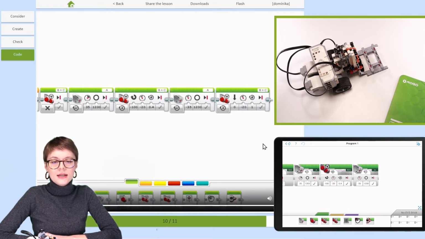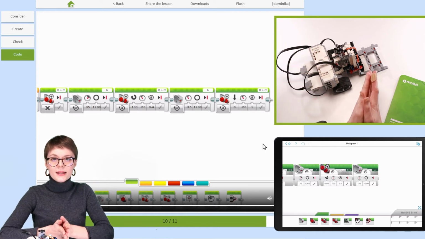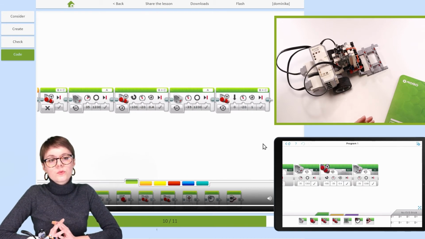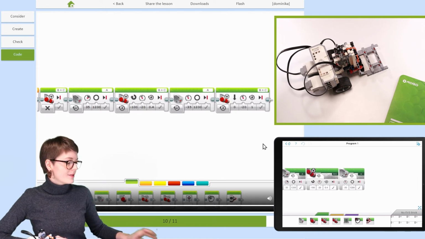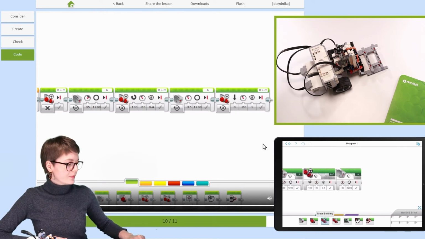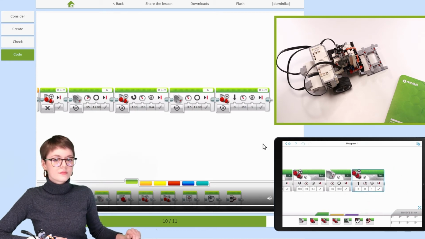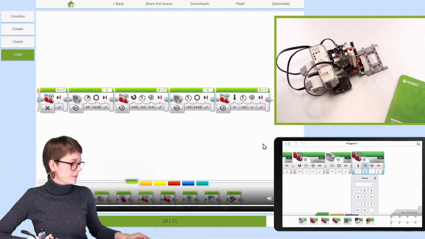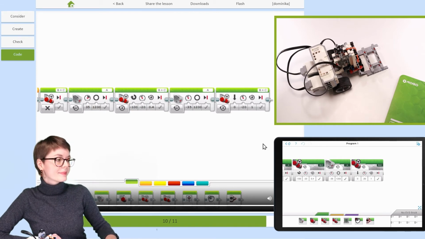Now you can see that this time the forklift will be moving in a straight line, but backwards. So the only parameter that we need to change here is once again the motor power. But first, let's find the move steering block and add it to the program. And now I need to change the power of this motor from 50 to minus 20.